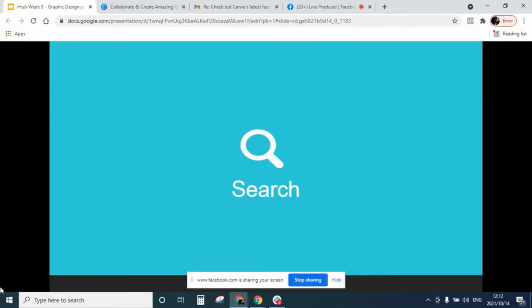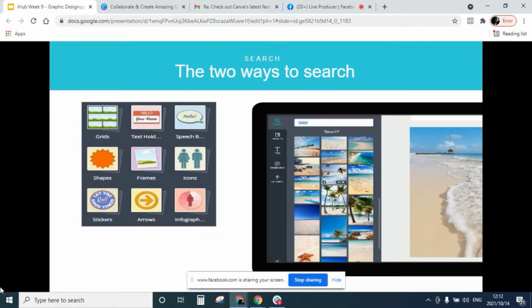And then there are two ways to search. So you can either search by different folders. As you can see on your left, there's grids. So if you want to create a collage, shapes and frames, infographics, and then on your right there's your keyword search, which is very similar to your web browser. So if you're very particular and you know what you want, images of the beach, it will take you straight to images of beach.